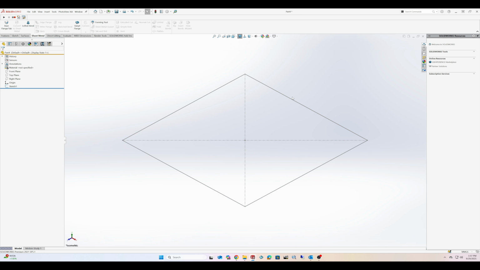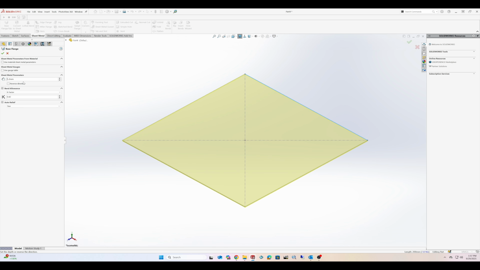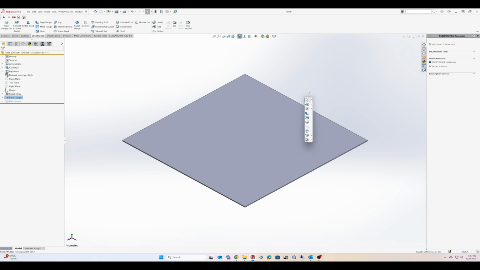I start off with a 200mm square sketch. It's always good to keep things simple and straightforward at the beginning. No unnecessary lines, just a clean profile to build from.